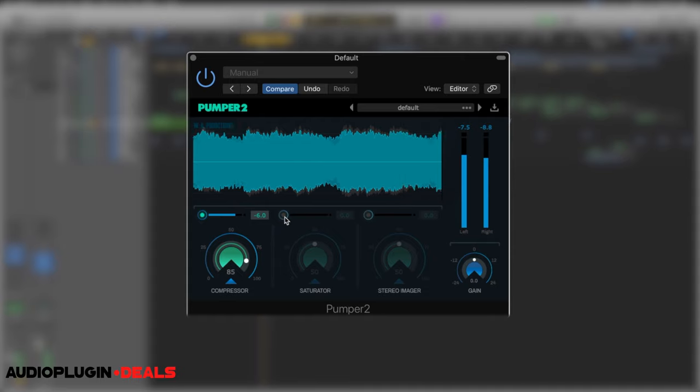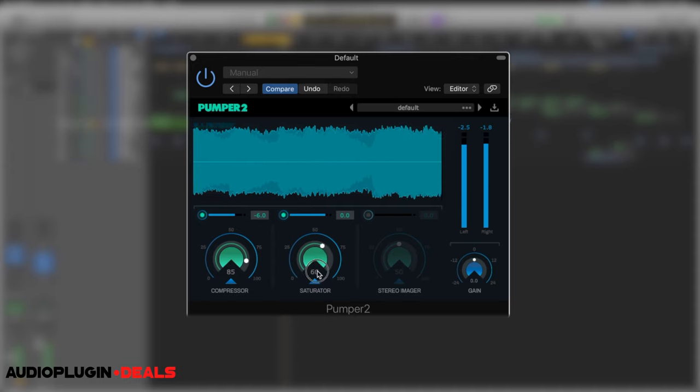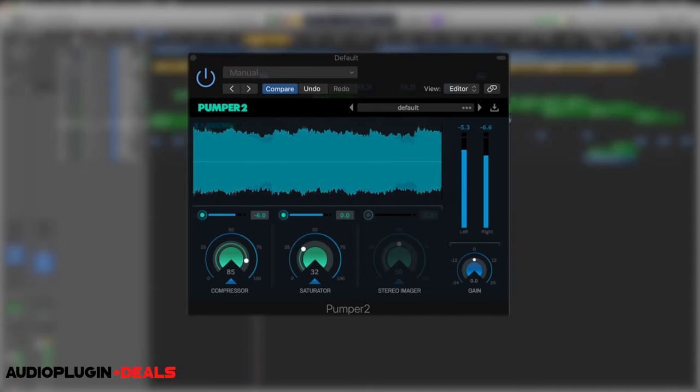All right, let's see if the saturator can help us out. The saturator, we've got some different modes as well. We could hard clip. Not too much to dial that back. Yeah, it's making it a bit harsher. Let's try it in the mix. I like it. All right, and the last thing, stereo imager.